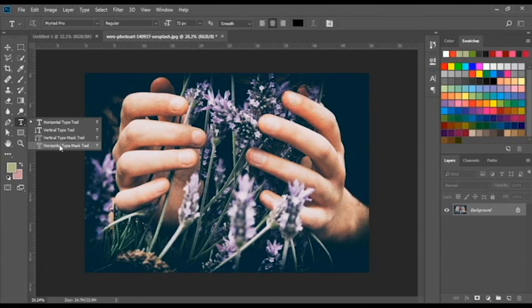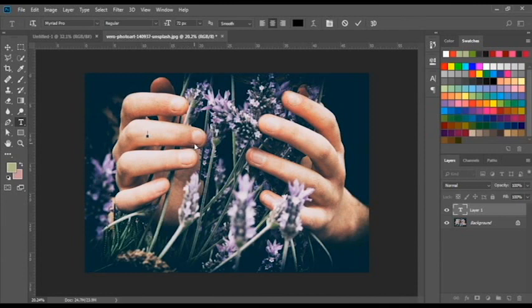Okay, let's select first the horizontal type tool and click here. We can see that line is blinking. That means that we can type text here, something like this. Very easy.